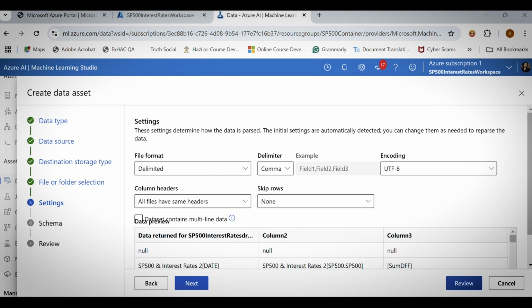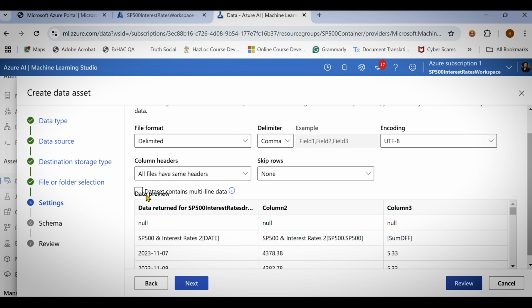I know these little details, like a CSV file, you think it would be easy to do, but it's usually the hardest part of getting these programs to work. All files have the same headers. Data set contains multi-line data. No. Let's see.